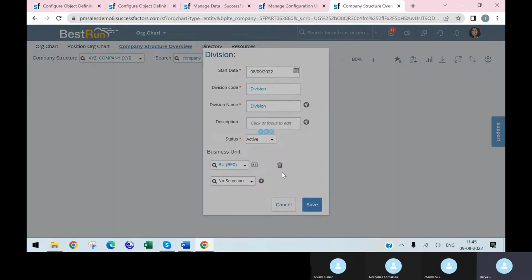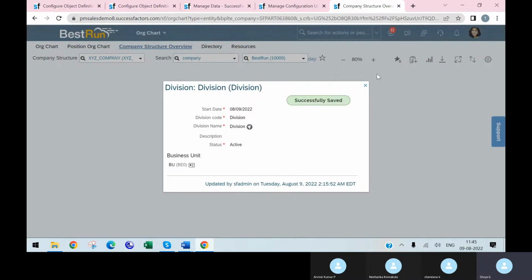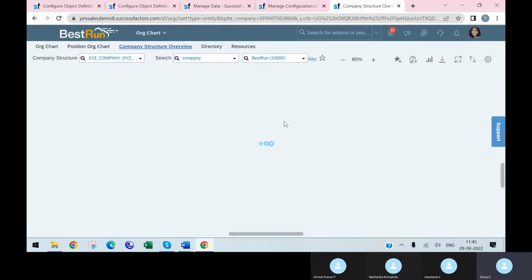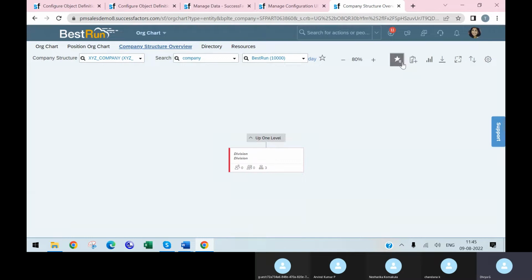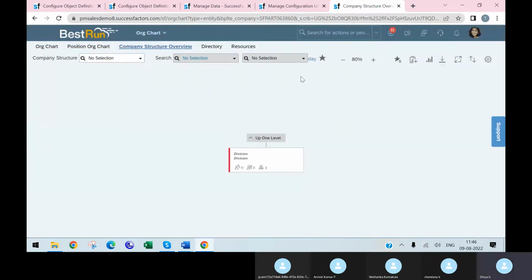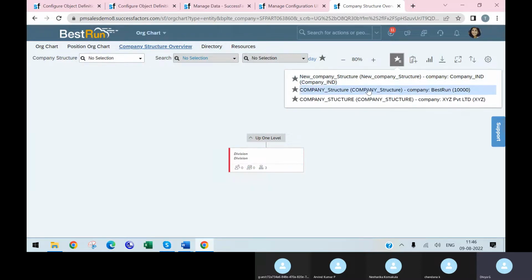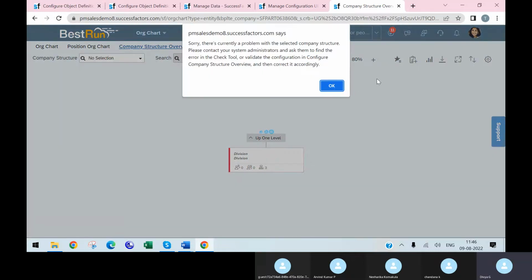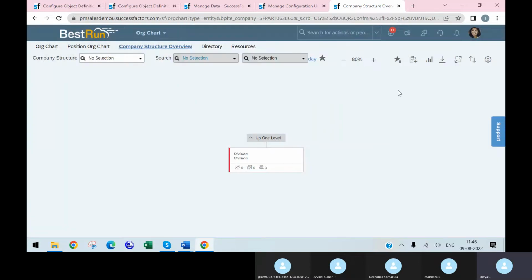Which one you want to show, then you can save it from here, and this will be added here under this business unit. Division is added. So if you want to have some bookmarks also, you can see here some bookmarks are there. If you click this star mark, you can directly go to this company structure best run. We can check like this also.